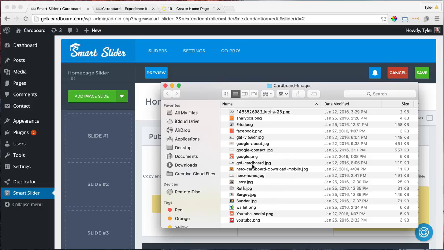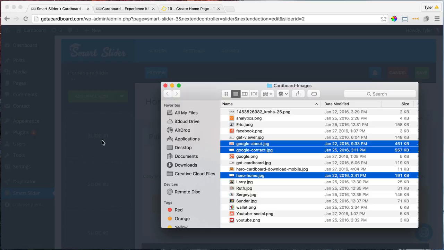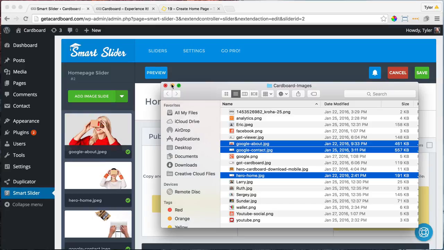So I think I want 3 of them. One, and then I'm just going to hold Command or Control. If you're on a Mac, you can hold Command. If you're on a PC, you can hold Control to select multiple ones. This one and this one. So these 3, I'm just going to select. You can also do it one at a time. I'm just going to drag them over here, and they're going to upload like magic.